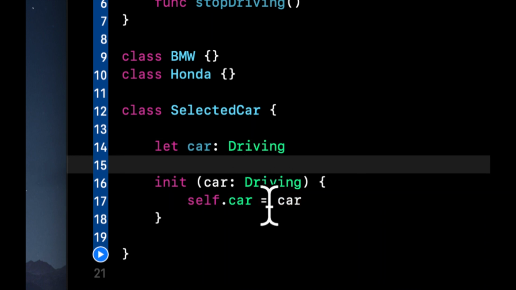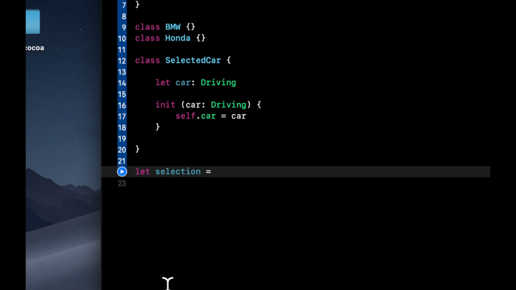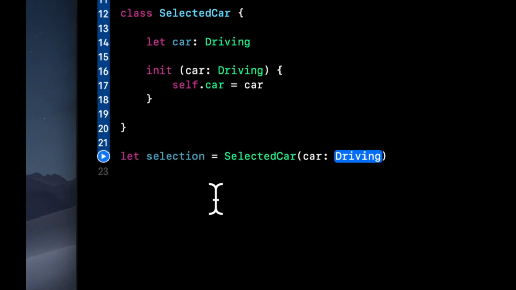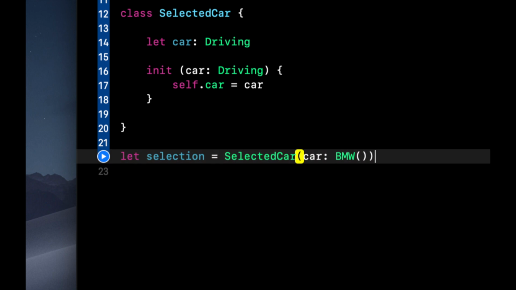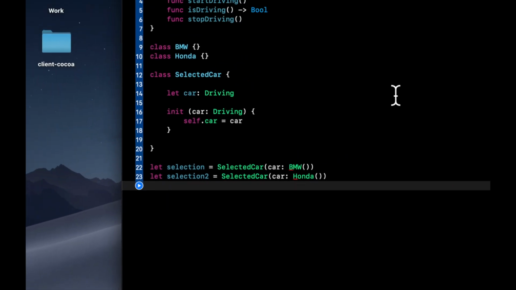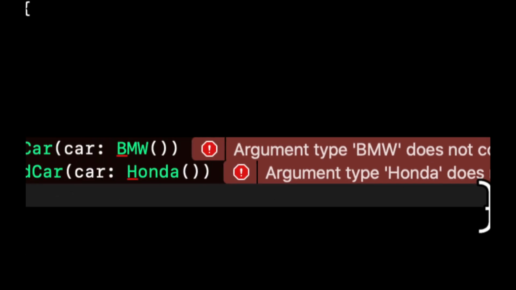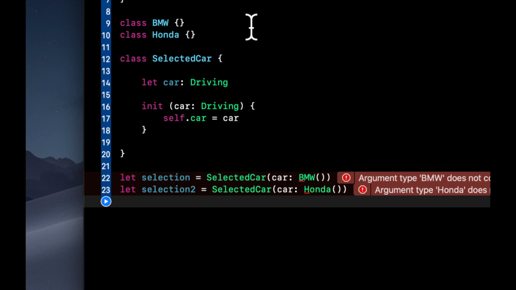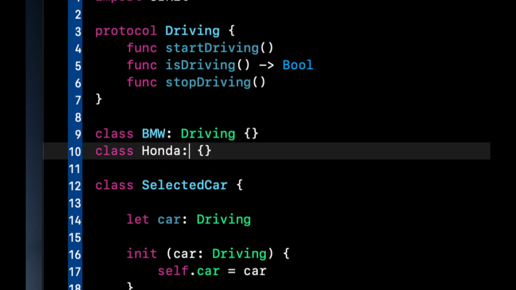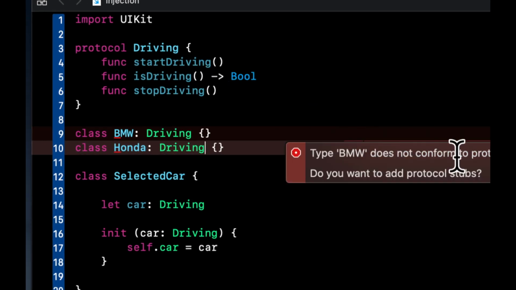Now, what we can actually do is come down here and we can say let selection equals this selected car. And in here, we can not only pass a BMW, we can actually do the same thing with the Honda. And as you can imagine, as we get more and more classes, and this is complaining because, something important I forgot to do. The reason this is complaining is we need to actually have these two classes conform to this protocol. And this will throw some errors up here because we need to include these functions in each of these classes.